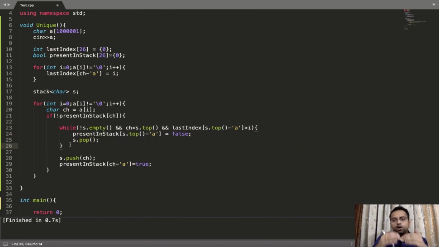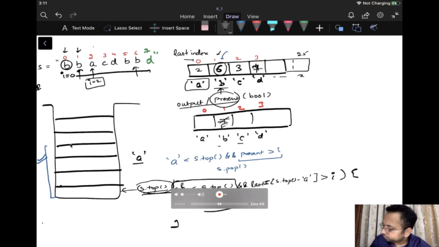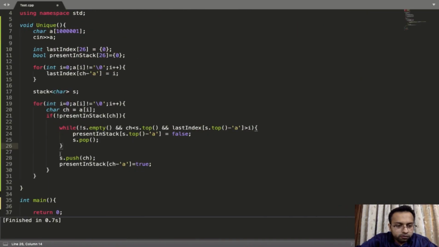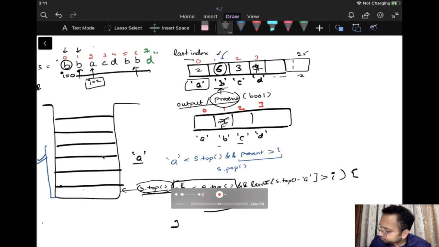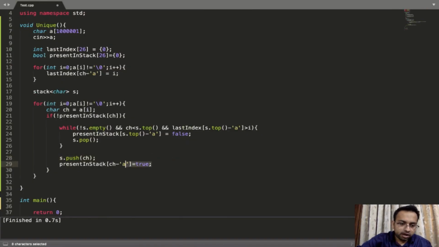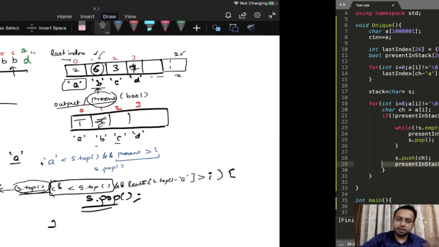Till the time all the elements that are greater than the particular character and they have occurrences later on, we will remove all those characters. So yeah, we removed all those characters. So stack is empty now. So we will push this particular character a and we will mark that this is present inside the stack as true. So it's going to work absolutely fine.